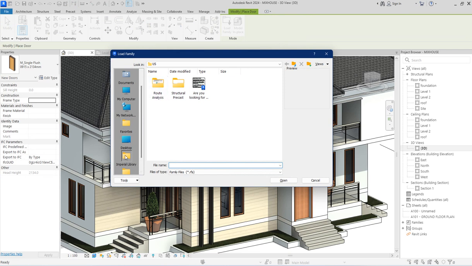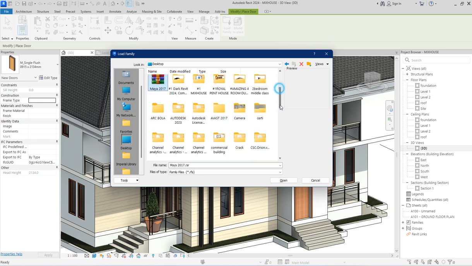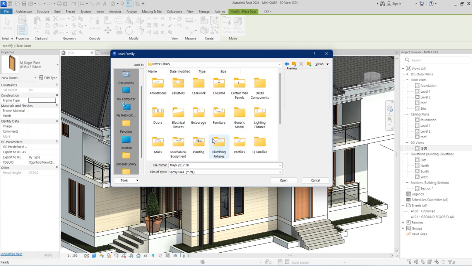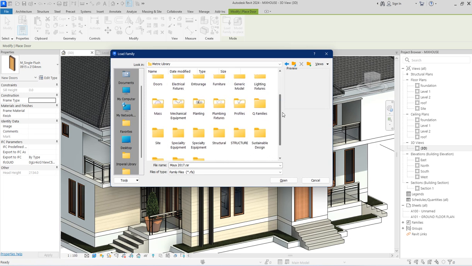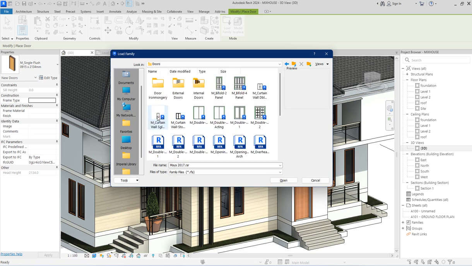So here I will go to my desktop. So I'm having something like metric M to be selected in this area. So M, I think I have it in the library. So in the library I'm having something like a casement pattern and every other thing. So here I will go for the door, which is this. So we have a lot of doors in place, like panel folding and every other things like that.